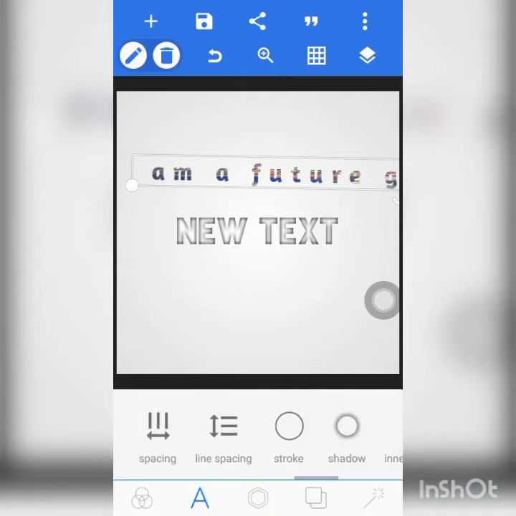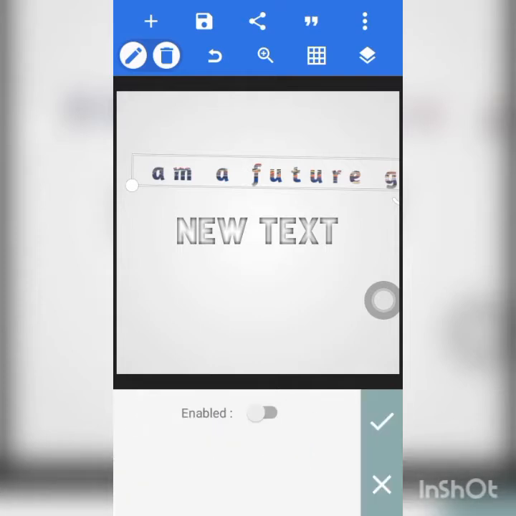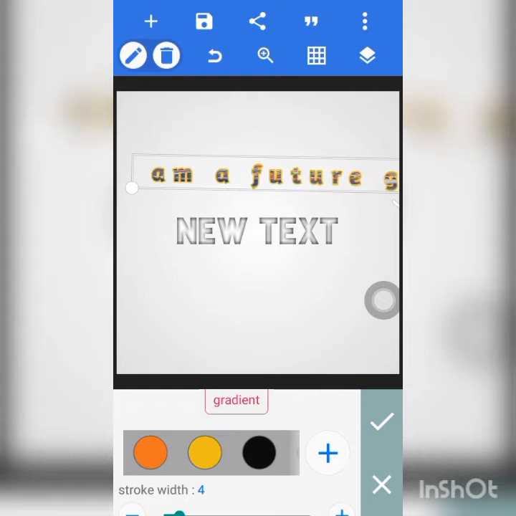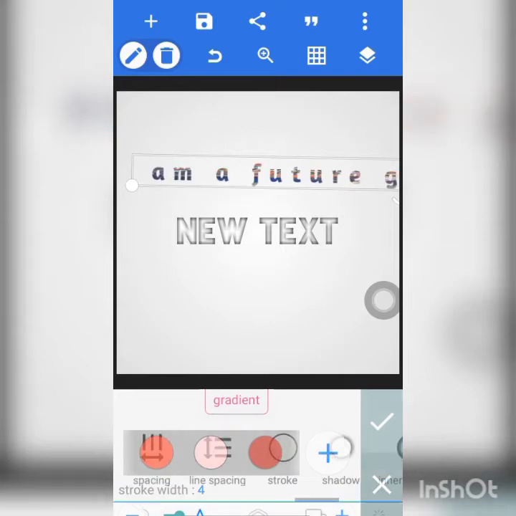So now we have the stroke. If you want your work to be more visible, you can add a stroke to it. When you click on it, you see that? Look, you can give it any color you want. That's the work of that.